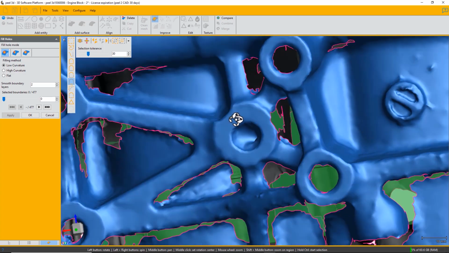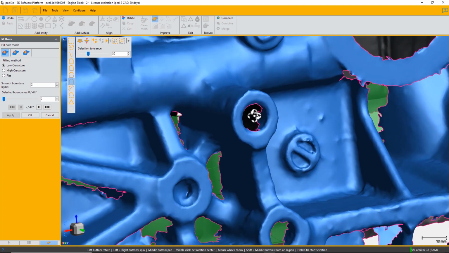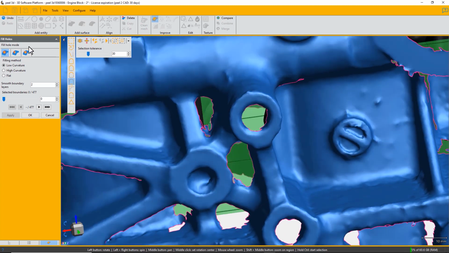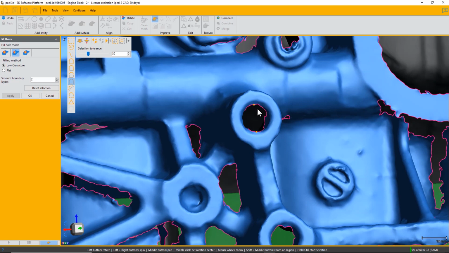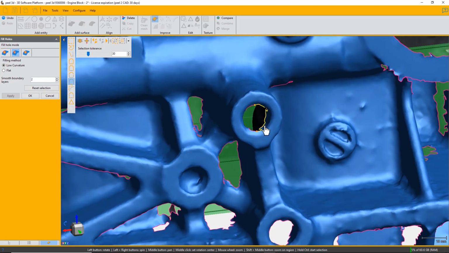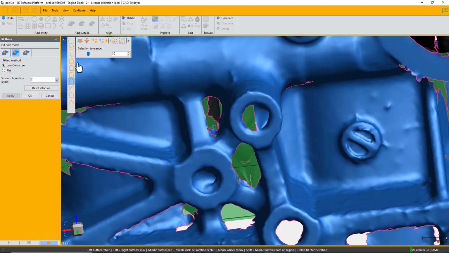We can also choose different ways of filling a hole. We can partially fill a hole, for instance. So you choose the middle icon, partial fill. You define two points on the hole and then define which side you want to partially fill, and it will fill it. So that's partial hole fill.